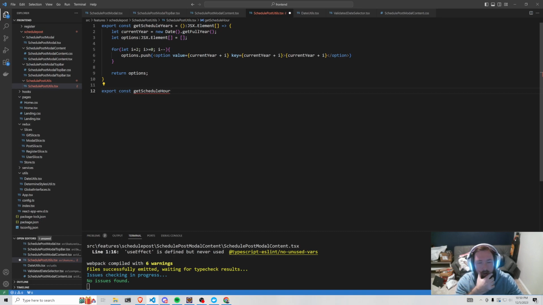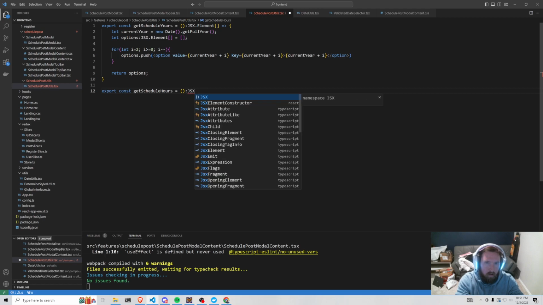So maybe I add, if it's AM, but it's 0 for midnight, right? So I'm going to have to do some calculations based on AM PM, so we'll see. But let's go ahead and just do this. We'll say getScheduleHours equal to, and this will be a JSX element.